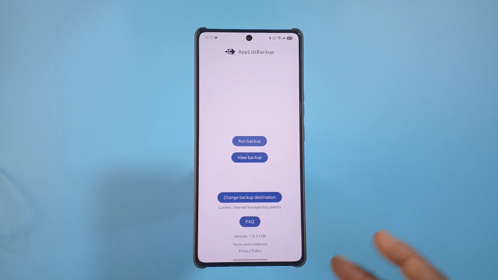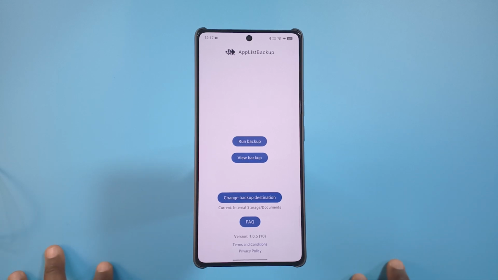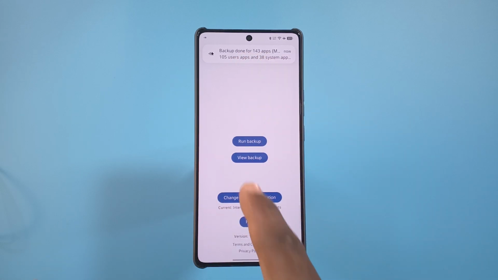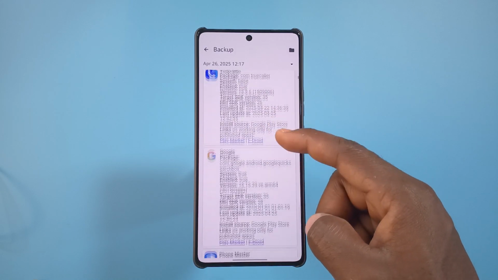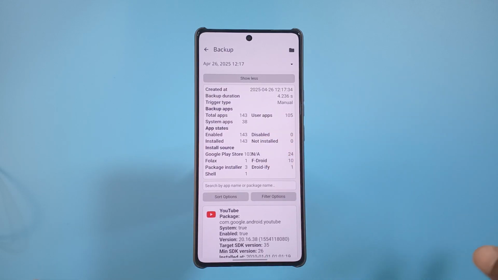So the app is going to take a few seconds to get a list of all the apps on your device and then save it as a list. You can see now it is done. So now if I tap view backup, you'll see now that it has all the apps that I have on my device as a backup, and you can send this backup to any other device you want.